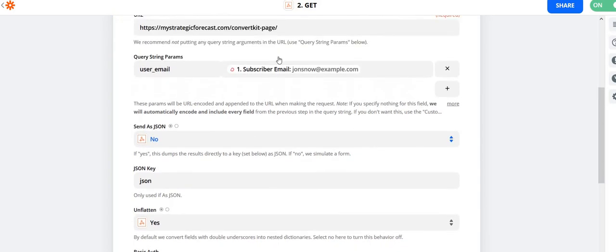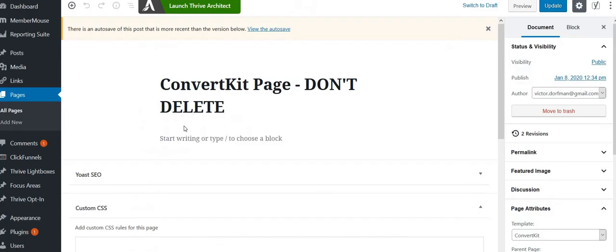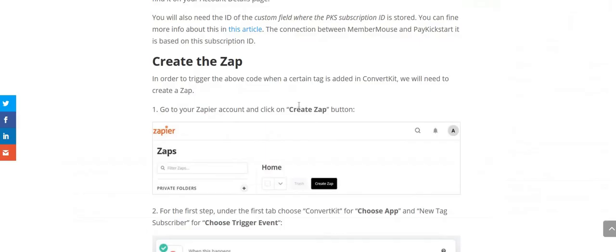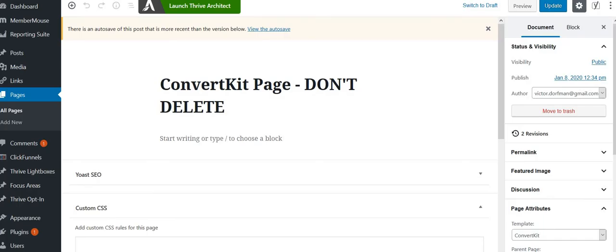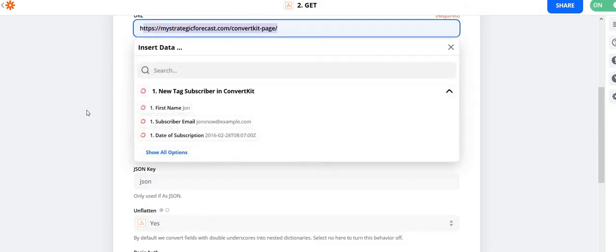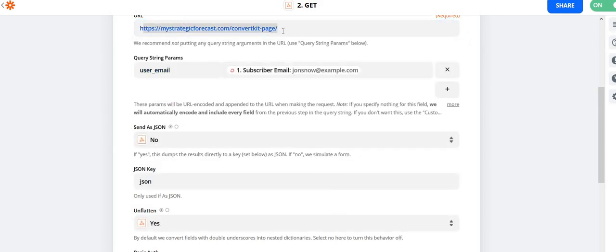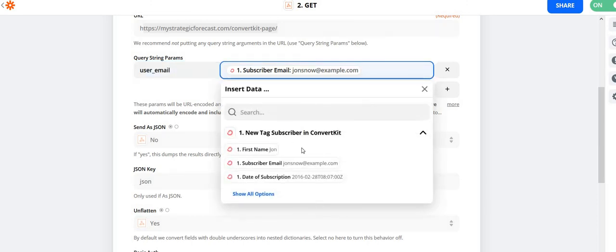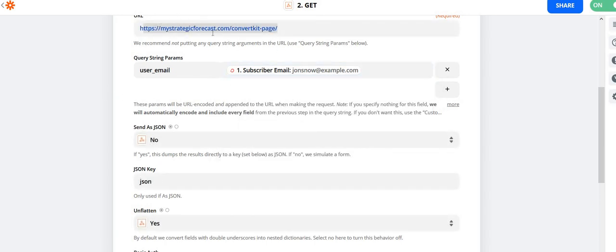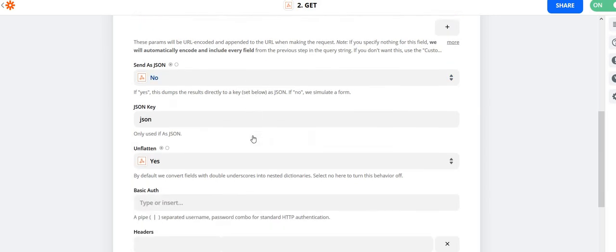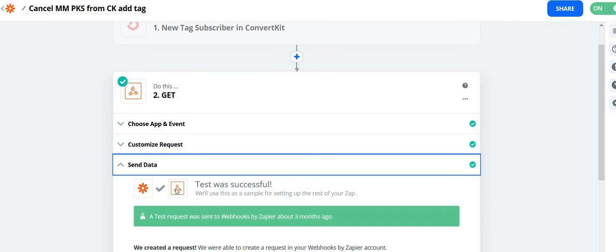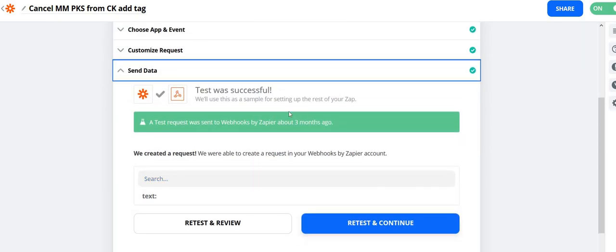Then from the custom request you have to just add the page which we have created here and which contains the code which I have showed you here. So that code will actually, as I said before, cancel the membership in MemberMouse and PayKickStart. So you have to add this URL here, and as the params you'll use user email, and then from this drop down here, you just have to choose the subscriber email, and these are the parameters which we will send to the code. From that point the code will do everything necessary to cancel the membership and the subscription, of course. And you can then test the connection, and after this everything is done.